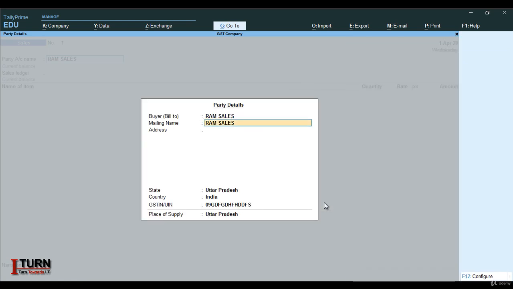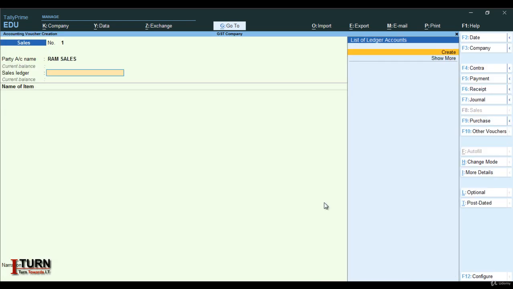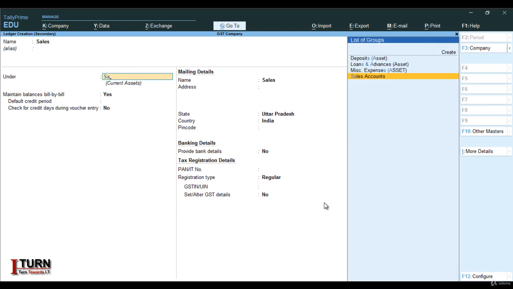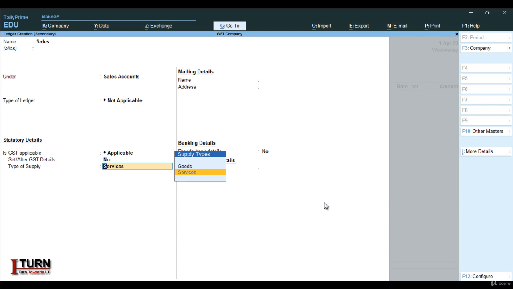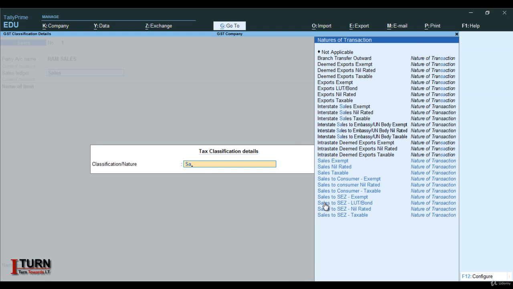Here you can give details, but I'm going to keep it as it is. In the sales ledger, Alt C, I'm going to create the sales voucher. So I'm selecting sales. Here I'm selecting sales account, not applicable, GST applicable of course, set alter GST detail no, and from here I'm selecting goods. Now tax classification, I'm selecting sales taxable.